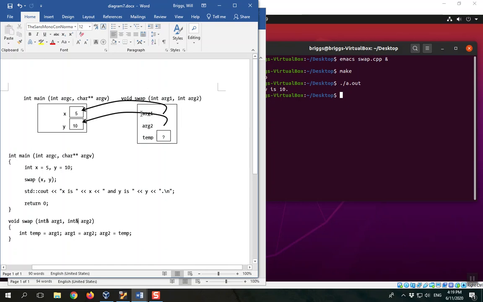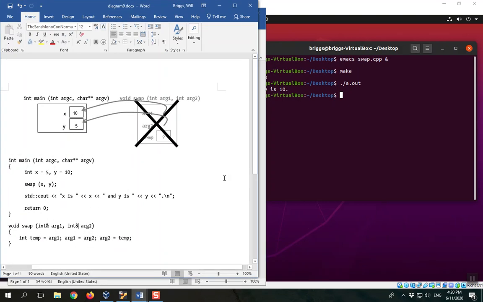So, using the ampersand parameters in this new diagram, we go through the process again. And this time when we swap arg1 and arg2, we're really swapping x and y. So when we're done and swap function goes away, x and y remain changed.